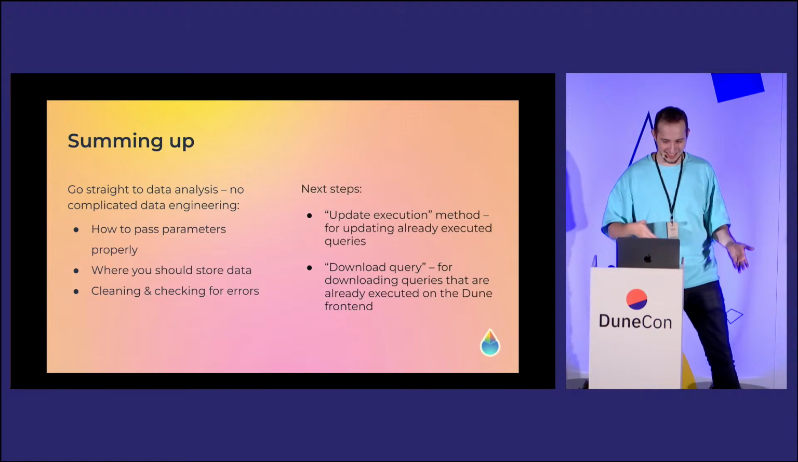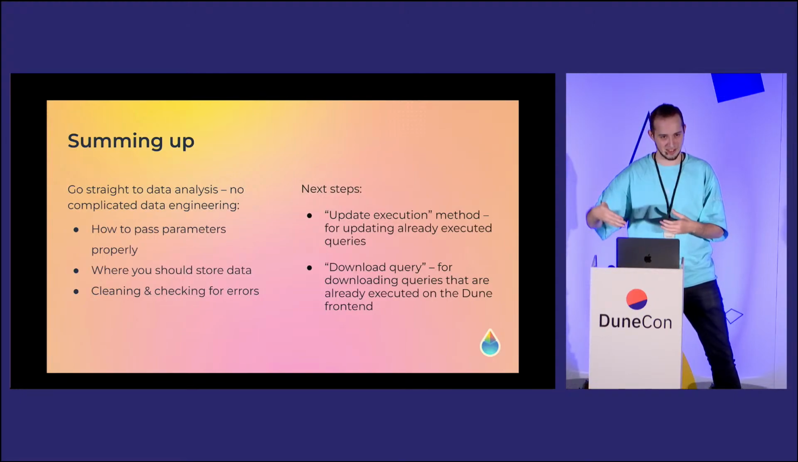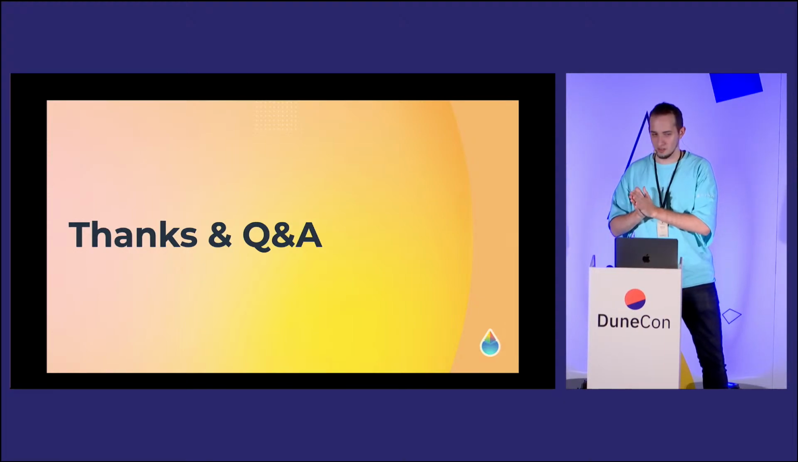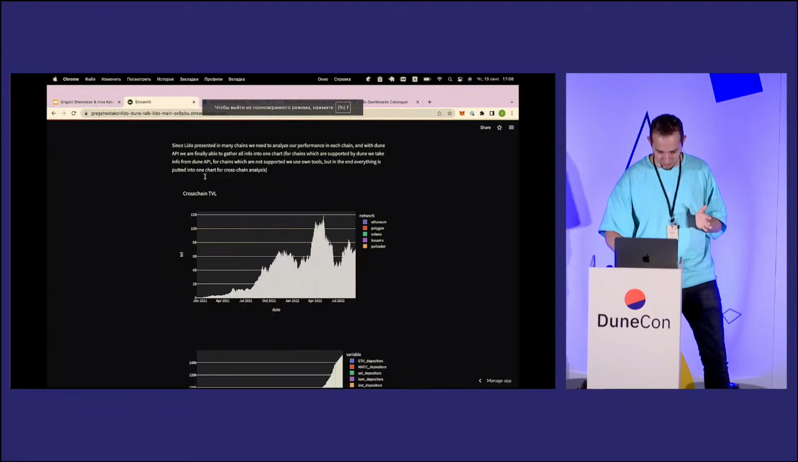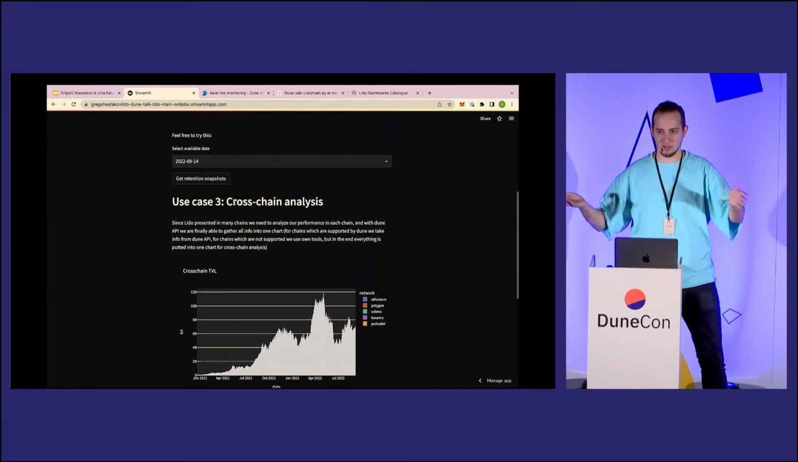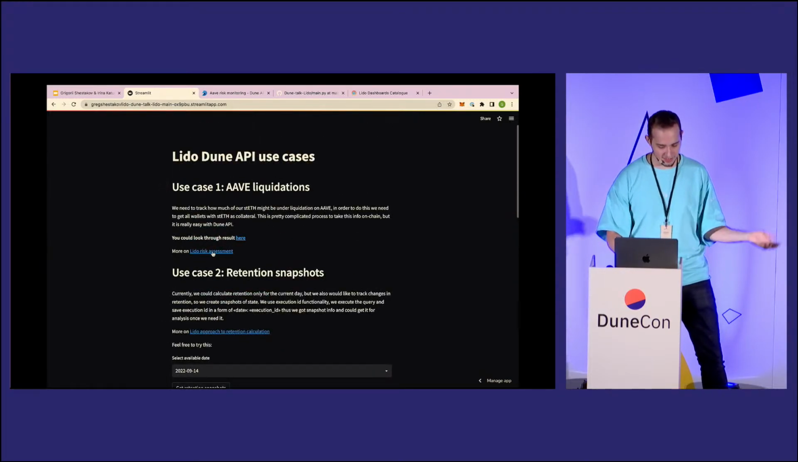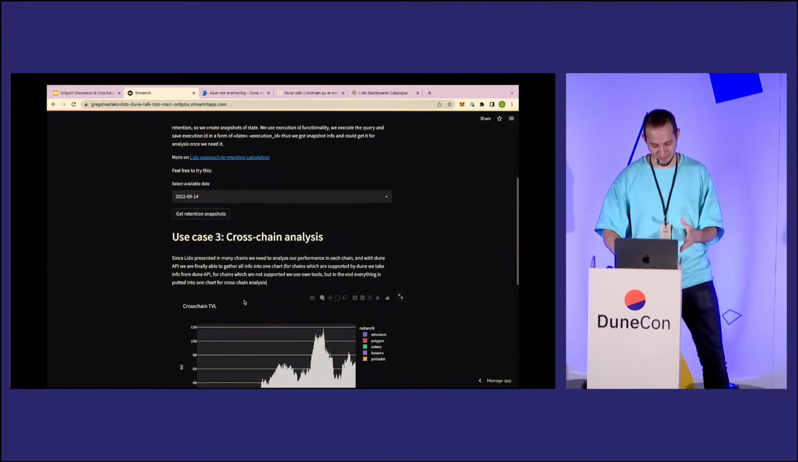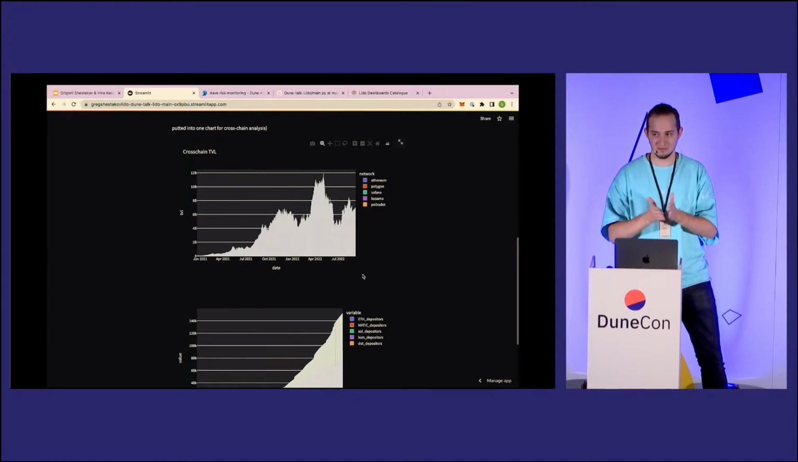And also a download query method for just fetching data from the Dune frontend, because once again, there are a lot of queries which are already executed, so you might just take this data and use it. Yeah, and that's all from my part. I could go to the Streamlit tab, and if you have any questions, please ask them. And also here you could see all the links to the blog posts and more info about how and when you should use it. So that's all.